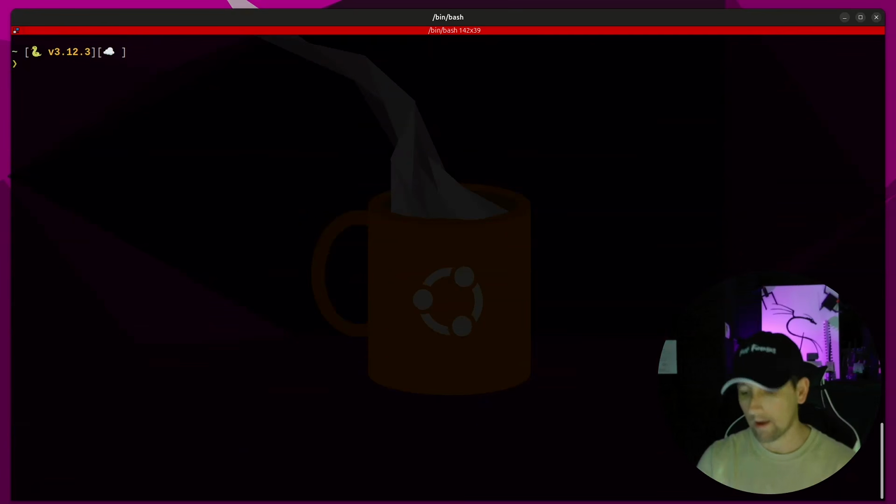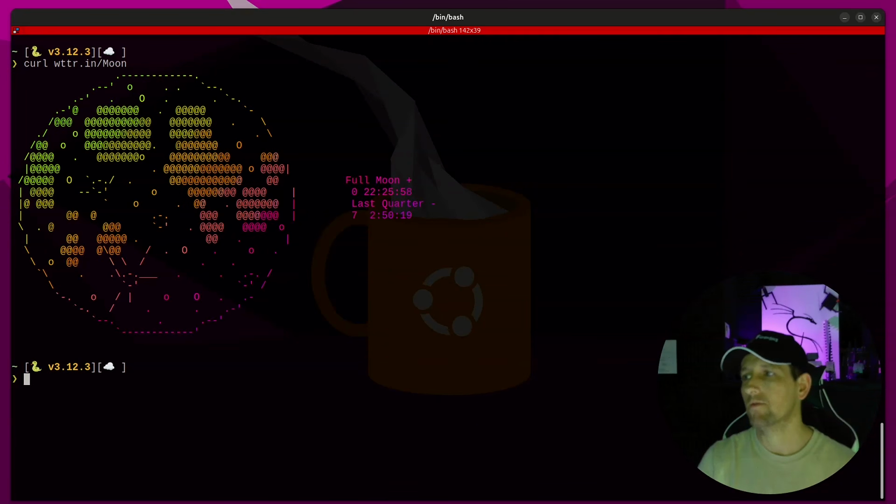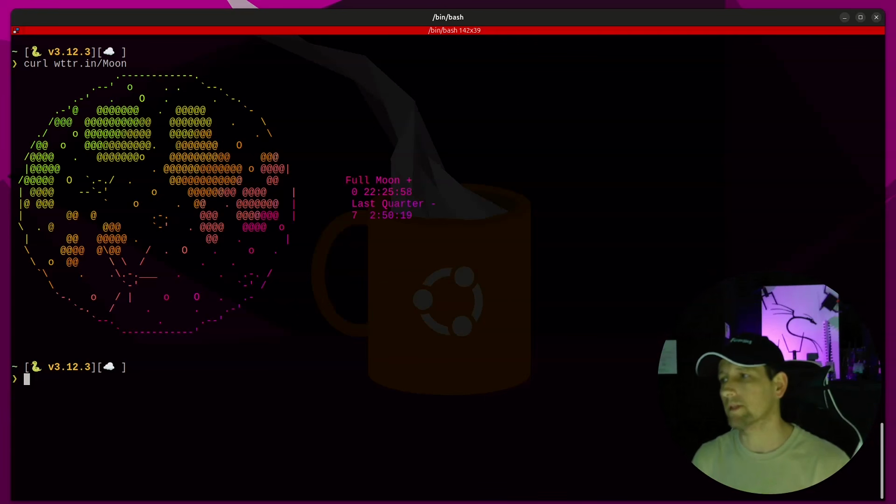And we can run that command with a / followed by moon. And you get back the current phase of the moon. For goodness sake, in the terminal, it doesn't get much better than this. It actually does get a lot better than this, but you know what I'm saying.